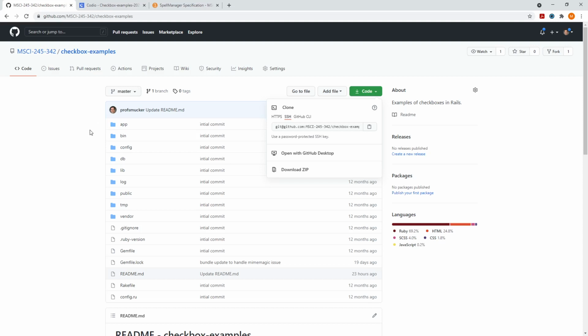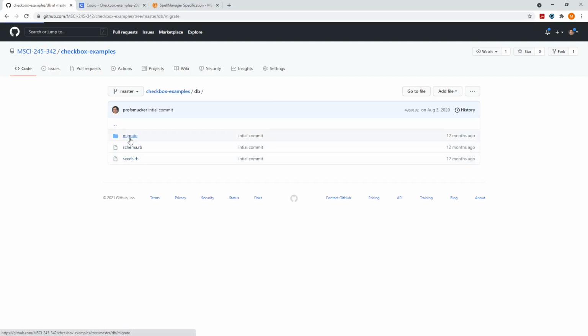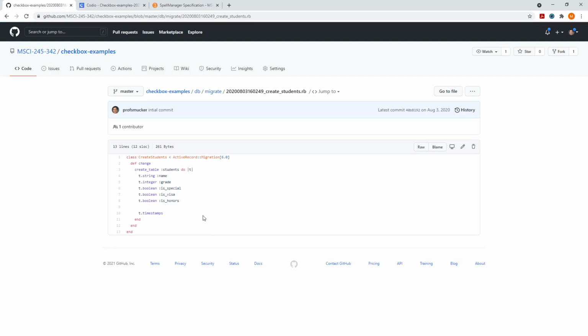Coming back here, some things that we can start taking a peek at. In database, with the migrations, this is an app that has students and clubs and a join table between them. For the students, each student has a name, an integer grade, and then they've got some Boolean flags. Are they special? Are they a visa student? Are they an honors student?